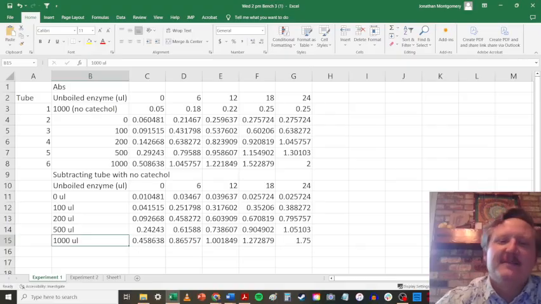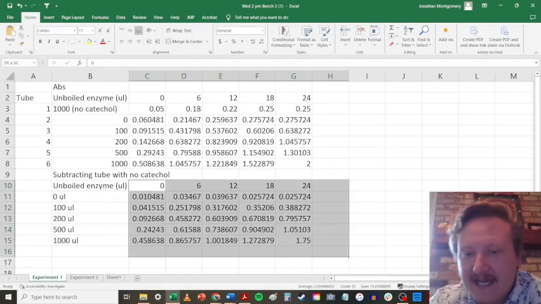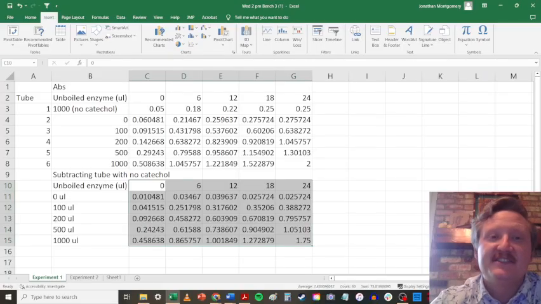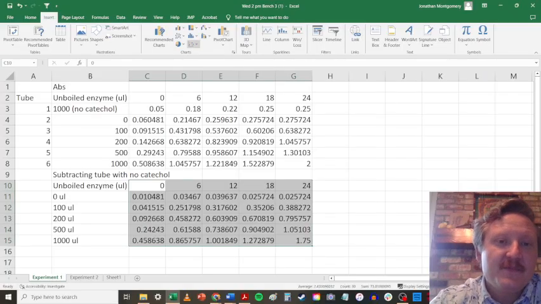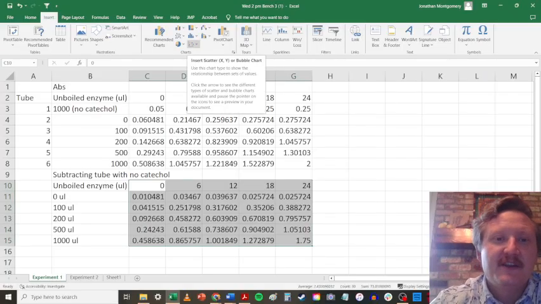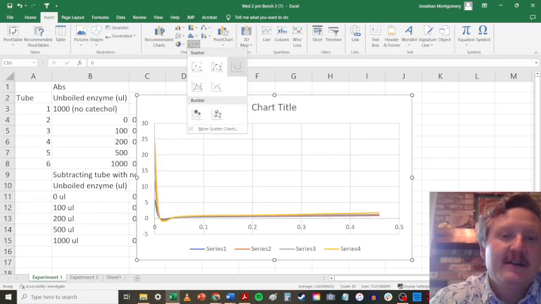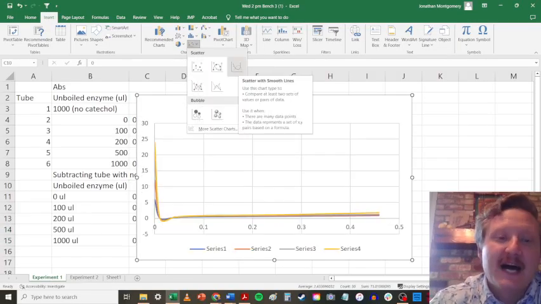Okay? That's going to become useful later. So let's go ahead and highlight this table with all the different timestamps and then all the different absorbance values. I'm going to go to the top of the window and hit the Insert button. Then you'll see under Charts, there is Insert Scatter or Bubble Chart. What we want to insert is a scatter plot with smoothed lines.